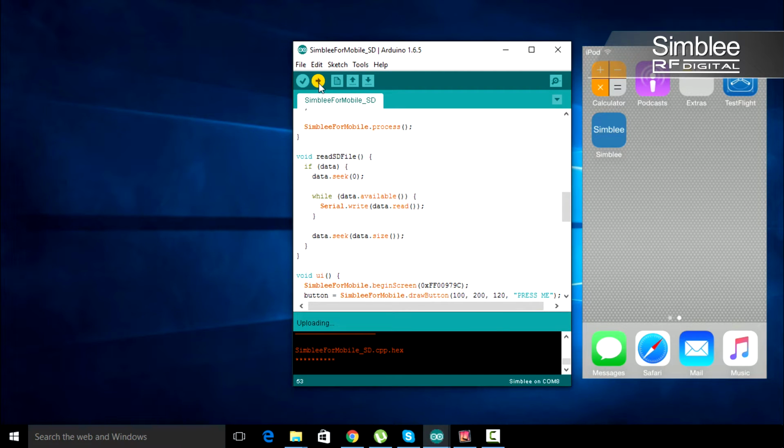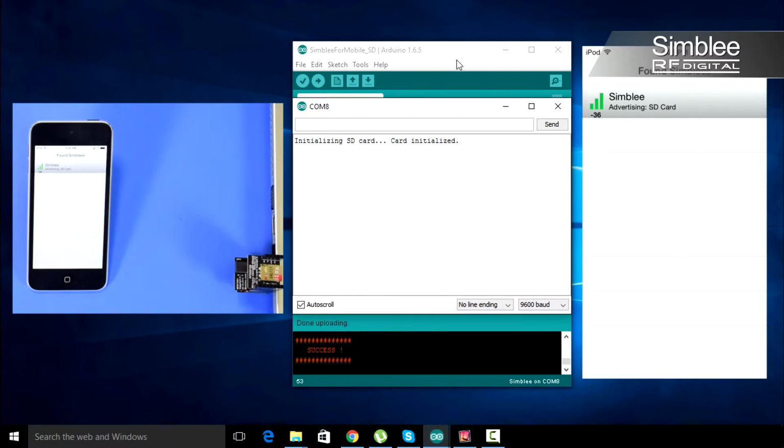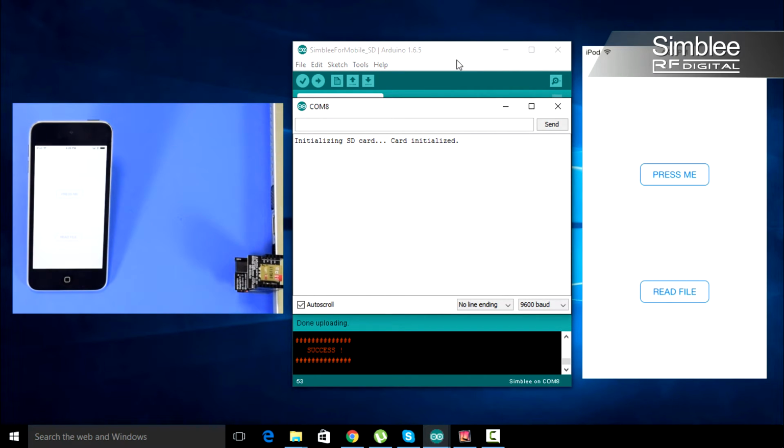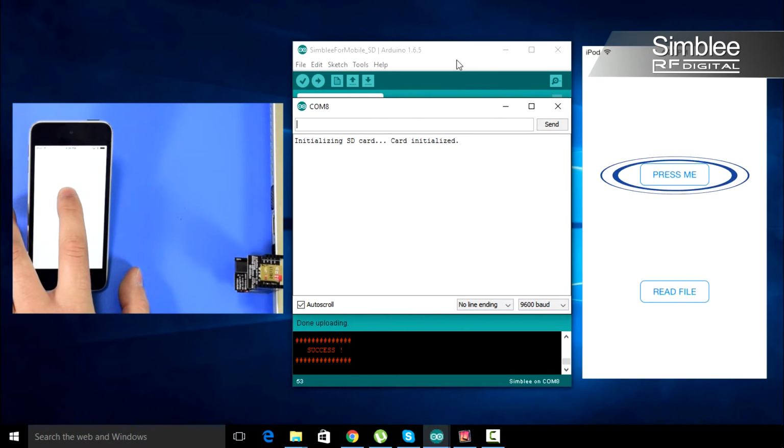Compile and upload your sketch and open both the serial monitor and your Simblee for mobile app. You should see initializing SD card, card initialized print to the serial monitor. Now select your Simblee device. The UI should appear with two buttons, press me and read file. Go ahead and press and hold down on the press me button. Wait for a minute, then release. Do that same thing one more time.